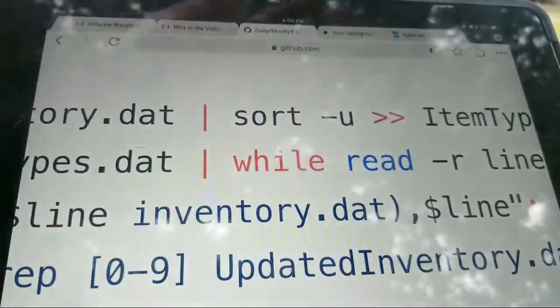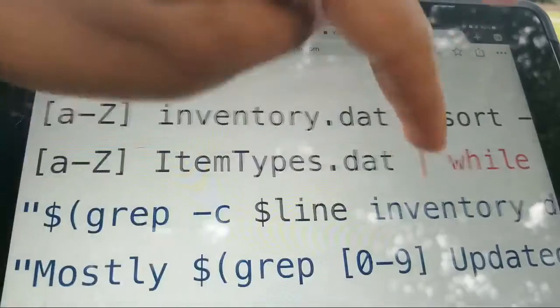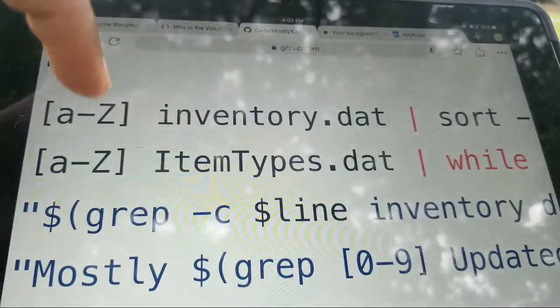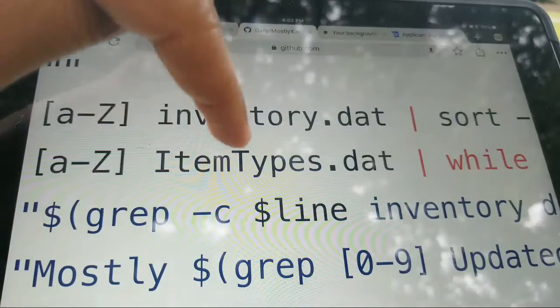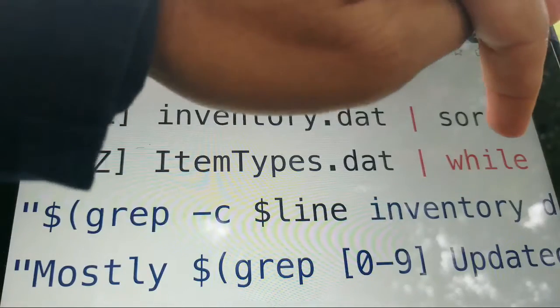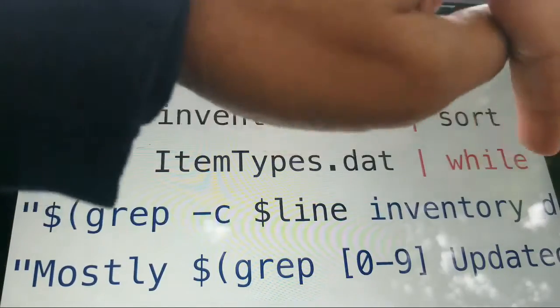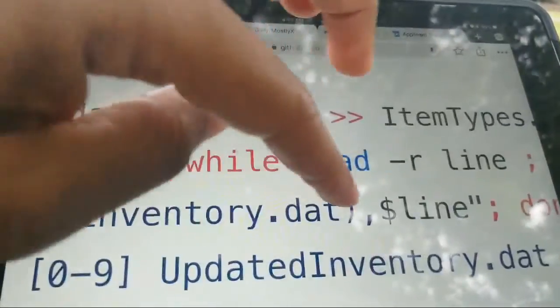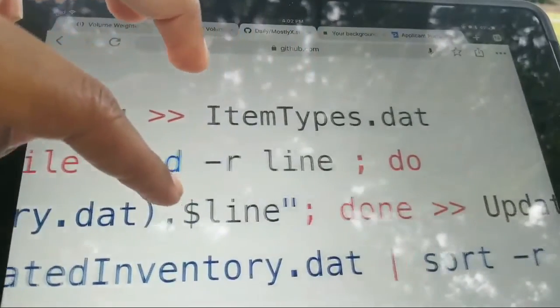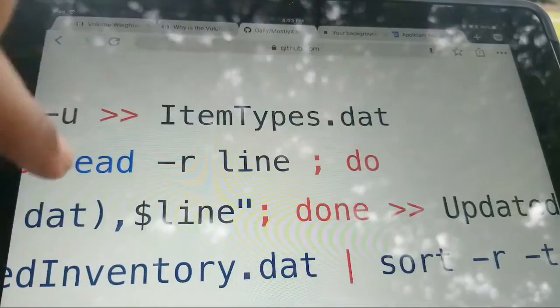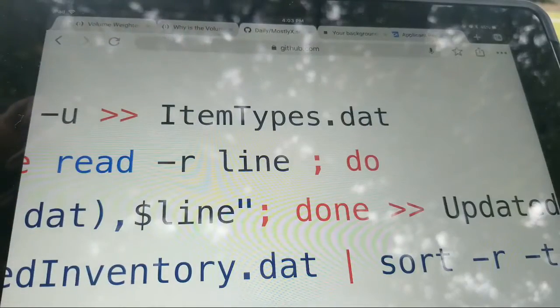It's a loop, so it's going to go through again to the next line. The next time, the value of line is going to be changed to the next item in the file. So it's going to be grep -c, if the last one was car, this one will be bike. So how many bikes are in the inventory.dat, right? And then what you're doing after that is outputting the results of this into an updated inventory.dat file. So what's the result? And by the way, notice it's comma line, right?